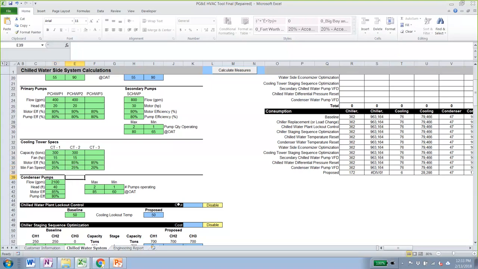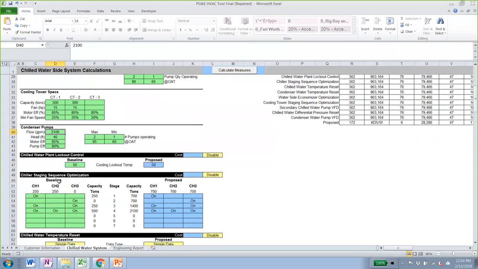And we have condenser water pumps that have a flow of 1600. So just think about when we are looking at these inputs, these are the inputs that you will be required to go and get in the field. So all these green ones, make sure that you go out there and you get them. And the motor efficiency for the condenser water pumps is 85%, and the pump efficiency is 80.